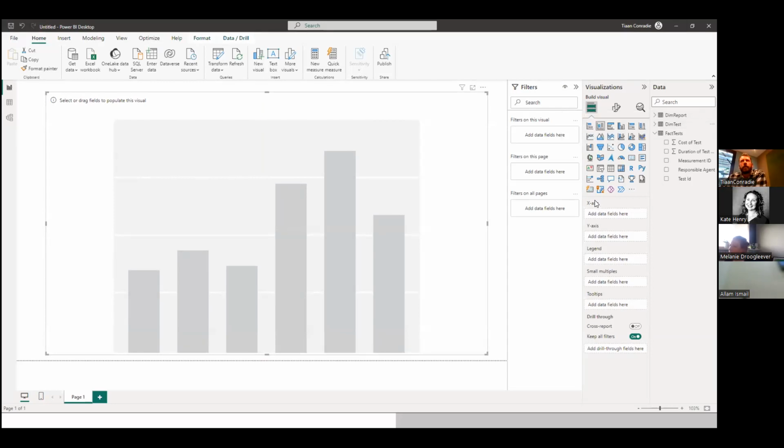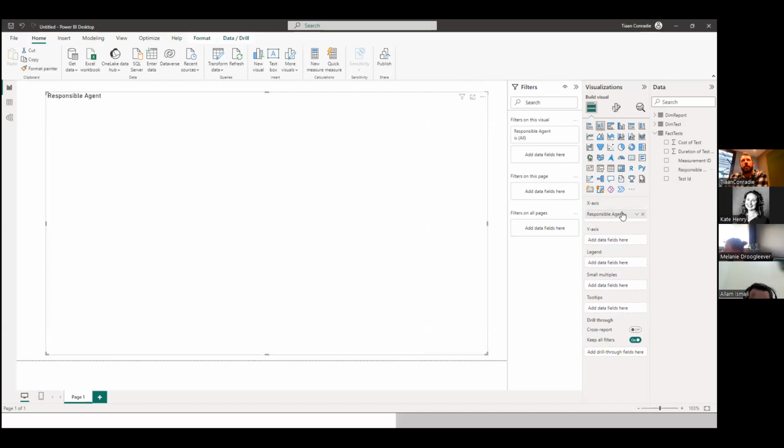So at the bottom here, below all of your visualization options, you'll see that there is an x-axis and a y-axis. You've got your legend, small multiples, and tooltips. If we want to see the responsible agent on our x-axis, it's really as simple as just dragging that over into your x-axis. But of course, we won't see any values at this point because we haven't defined anything yet for how many they've done.